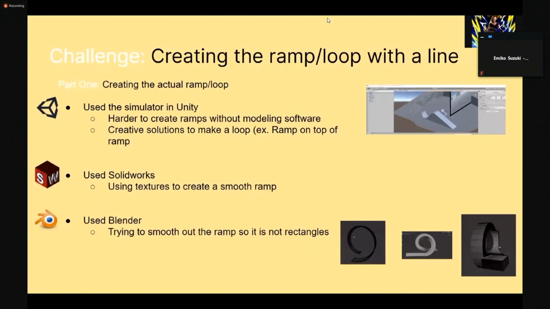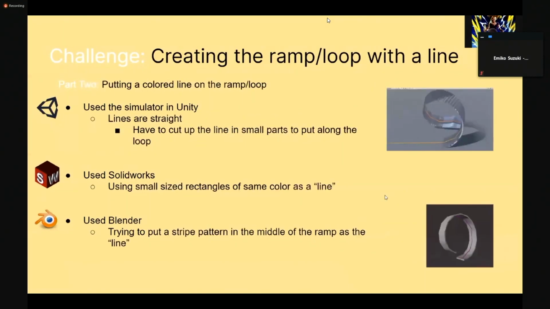Another problem we faced was trying to put a colored line on the track for a car to follow. We tried to tackle this problem in different ways also. In Unity, the colored lines cannot be put straight onto curved surfaces, so we had to break up the line into tiny segments and put it onto the loop. In SolidWorks, we had to do something similar. We had to use small-sized rectangles of the same color and put them in a line pattern. In Blender, we tried to put a stripe pattern through the middle of the loop that could be used as a line for the car to detect.